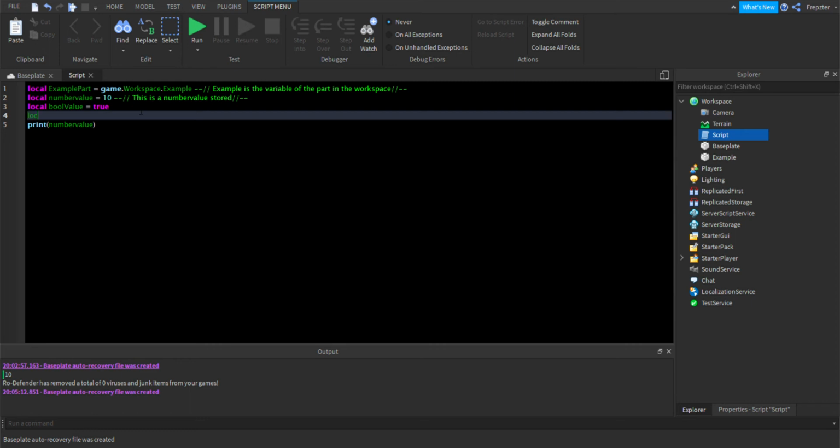Yeah. So local, we're gonna do string value. String value is equal to, and then what you want to do is add parentheses and then speech marks. Inside of this, you can add whatever you want inside of it. So in this case, we're just gonna write this is a string value. Just write this as a string.